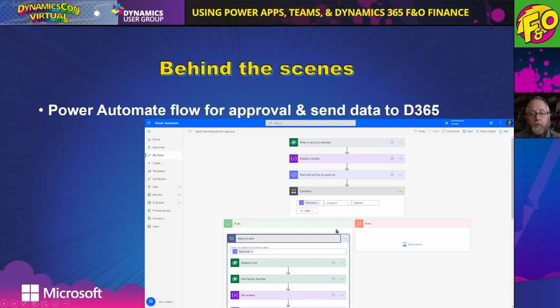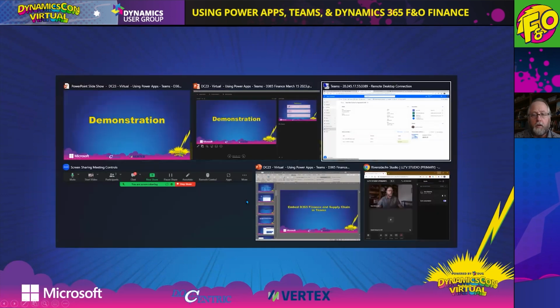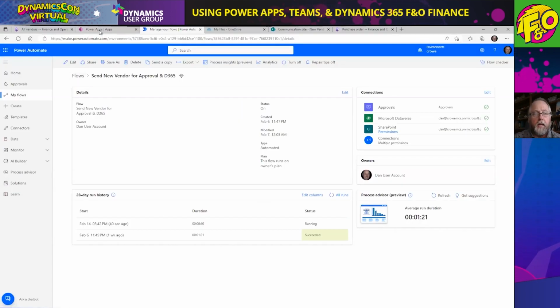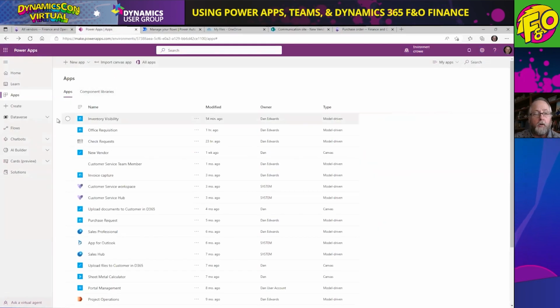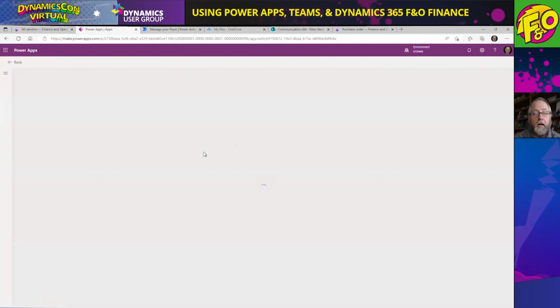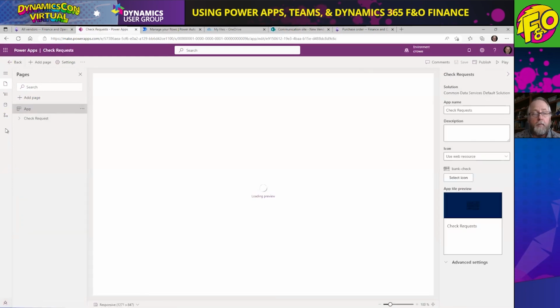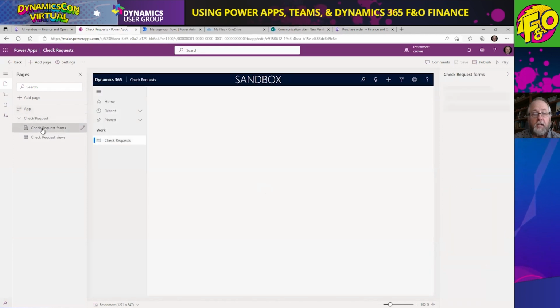So that's how the approval goes through. I'm not going to get into really how to build all of this, but I do want to just kind of show you what it looks like. If I jump over here to Power Apps, again, I can edit this, and what you'll see here is the different layout for a model-driven app. Again, it's driven really off this check request table.